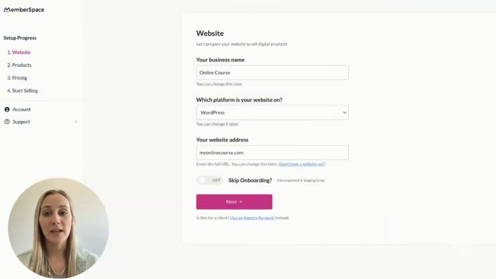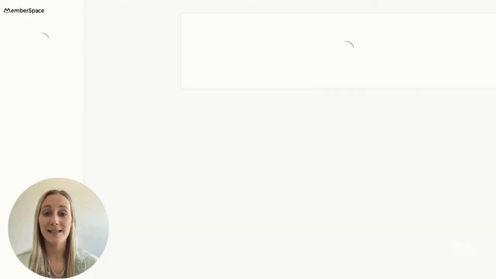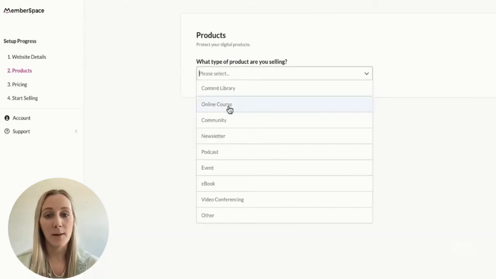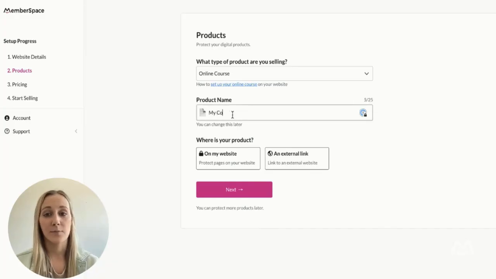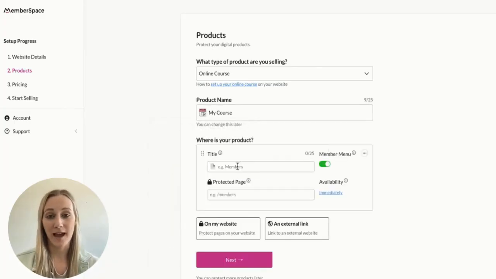Once you've added your online course materials to pages on your website, you'll need to install MemberSpace to restrict access to those pages and accept payments for your course. It only takes a few minutes to set up. You'll just add some details about your website and then add your online course as a product. This will require you to input your course page URLs that you want to protect, which will then add a paywall to them so students have to create an account and pay to get access.